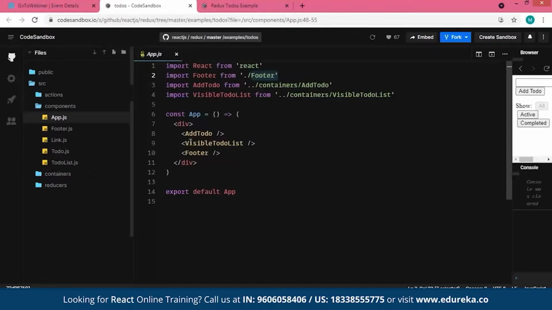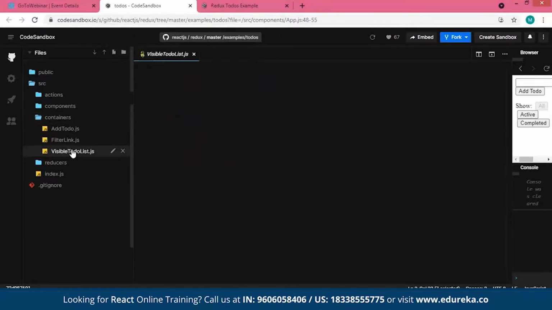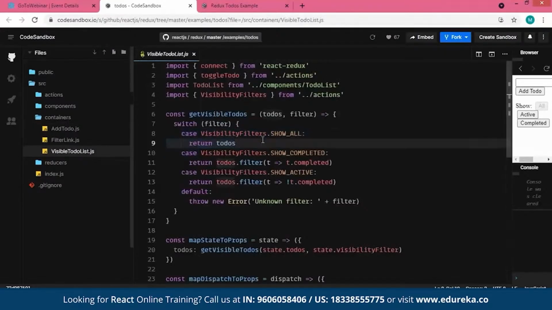Now here we know we require the container components to connect presentational components to Redux. So let's see the container components. Now here inside the container folder, we can see the container components present. So these are the VisibleTodoList.js, FilterLink.js, and AddTodo.js. So starting with the VisibleTodoList.js, which we have created here, you can see this file is required by the todo.js file, which is a presentational component. It will require this container component, that is VisibleTodoList.js.